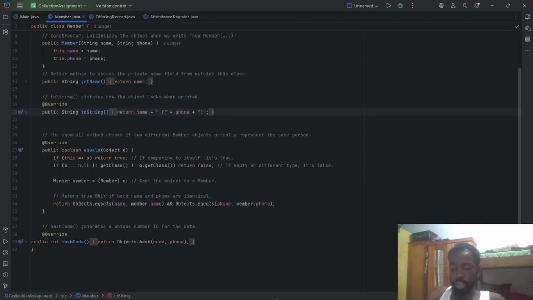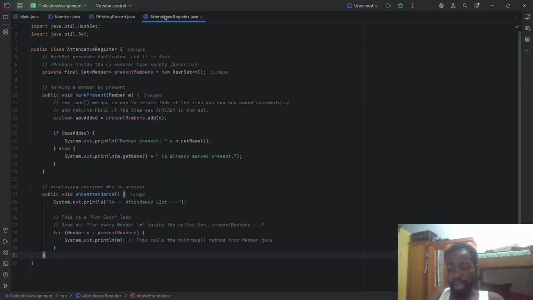And this is very important for HashSet to detect duplicates. So the hashCode is going to help us detect duplicates, to keep a list of members who are present without duplicates. So that's what the attendee register is going to do. It's just going to help us avoid duplicates in the code.